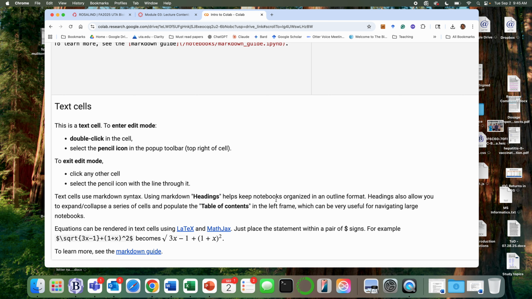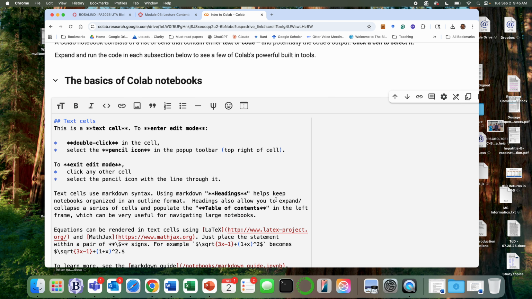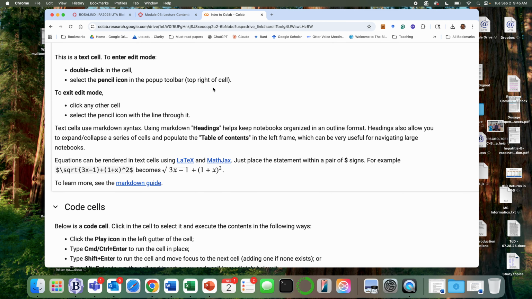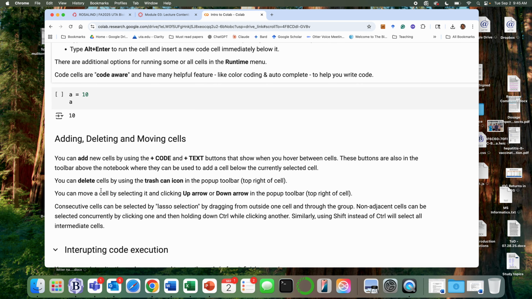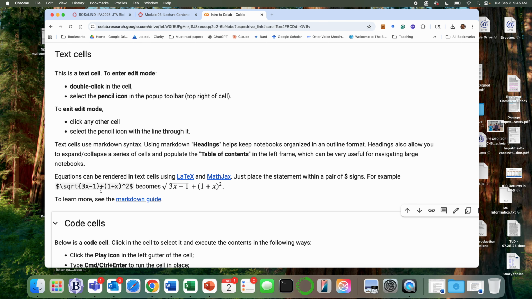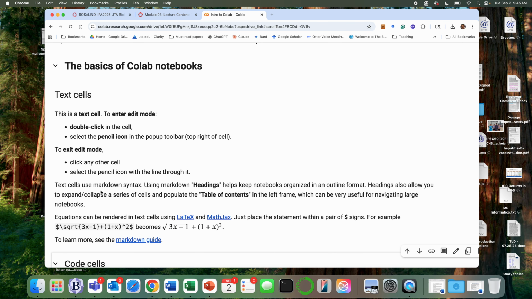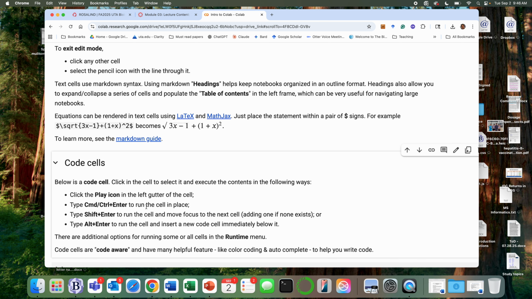So personal preference. So to get out of that, I just need to click on some other cell. So if I click down below, it jumped the page down to the cell where I clicked, but the editor went away. Okay? So that's text cells.